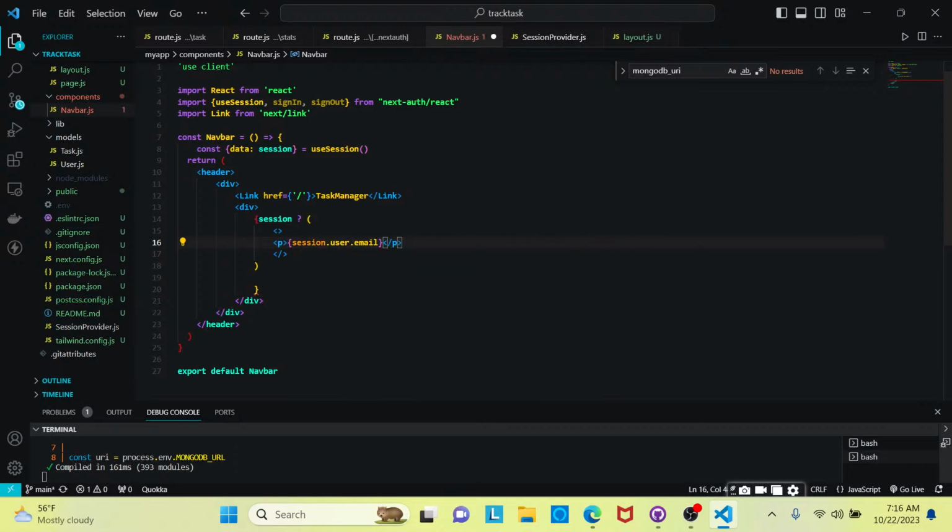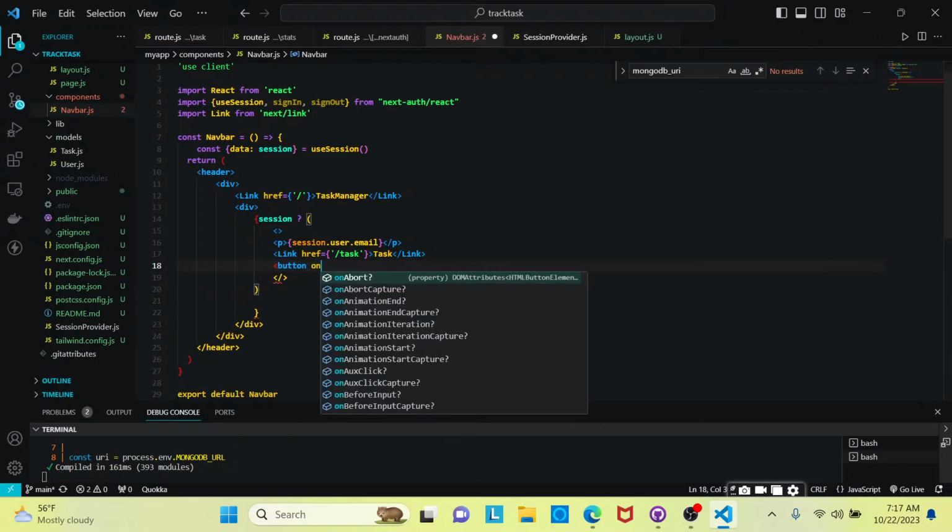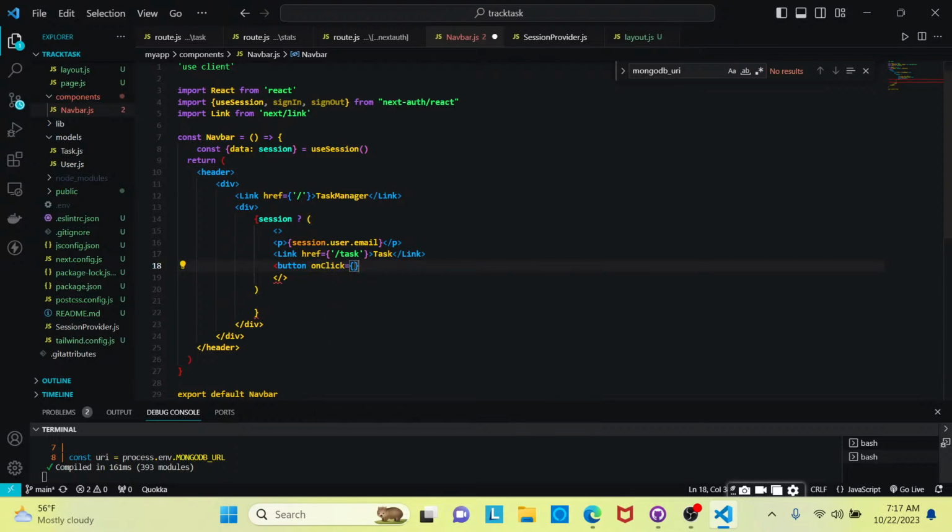And we also want the ability to go to the task page. And we haven't created it just yet, and that's okay. We'll create it later. And that is going to show tasks, and this is assuming that the user is logged in. So let's add a button, and we'll set the onClick method to sign out.